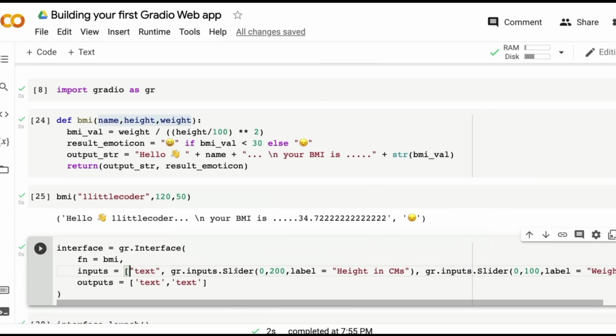So one of your inputs could be a slider, one could be text, another could be a number, another could be an image. So you can have these multiple formats as well. It's not just numbers and all these things.